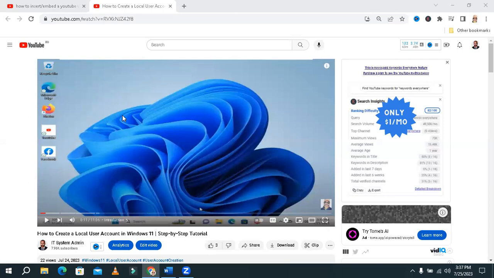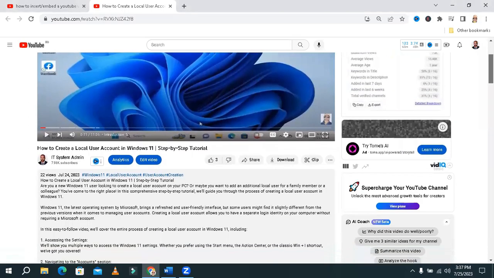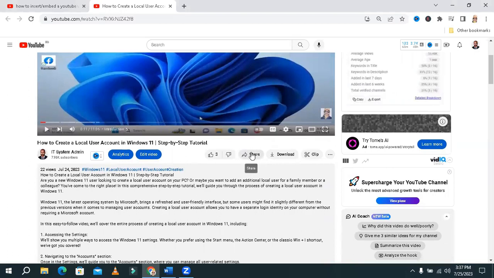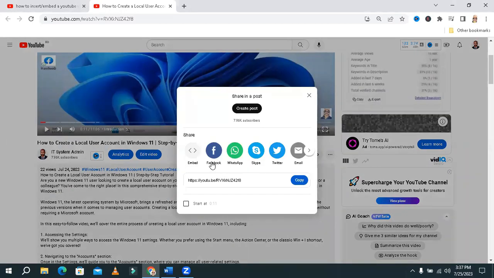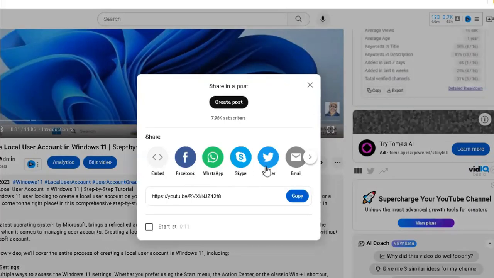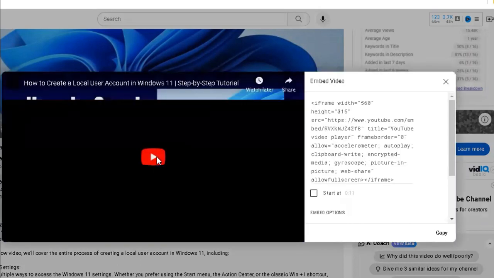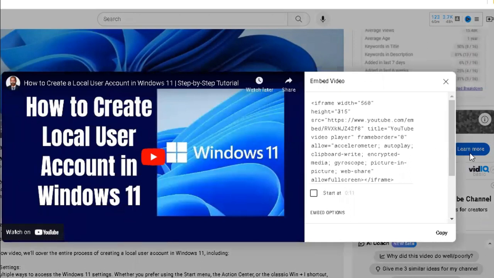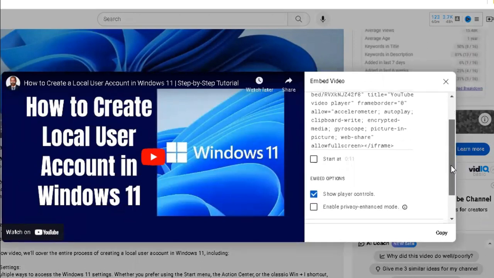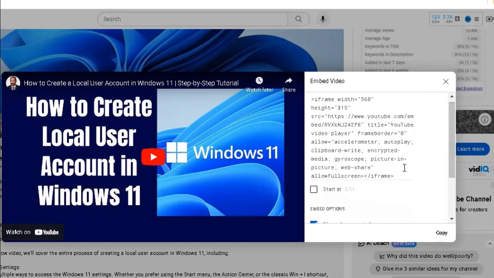To insert a YouTube video in Microsoft Word, you need to click on Share. Look, you will find here share to Facebook, share to WhatsApp, Skype, Twitter, email, and many more. The first option is Embed. Now you need to click on Embed, and you will find here the HTML embed code.